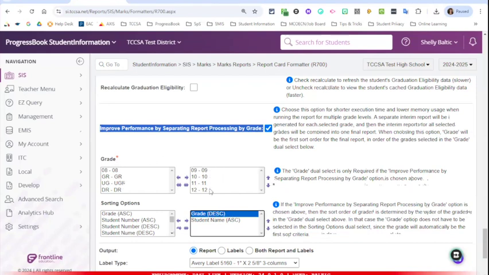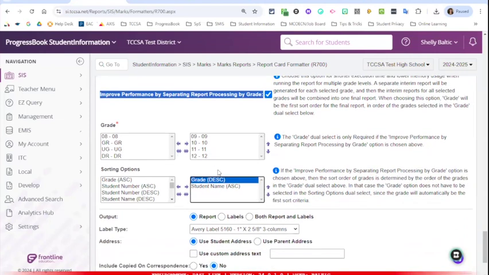And then you can pick what grade you want to print. So if I'm at the high school, I can do one at a time, or I can say, hey, just print all 4 because I checked that off.